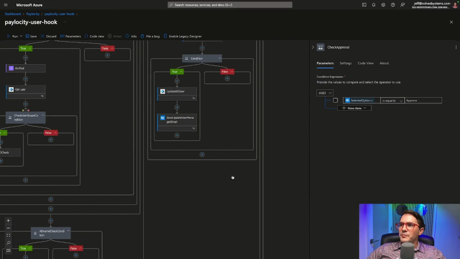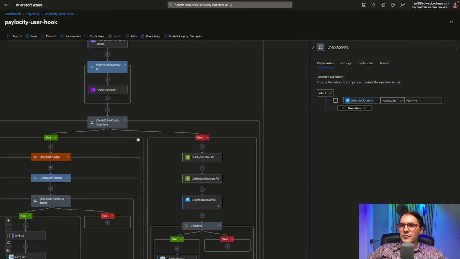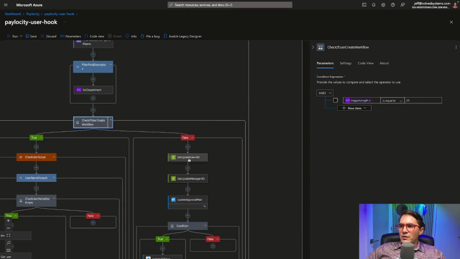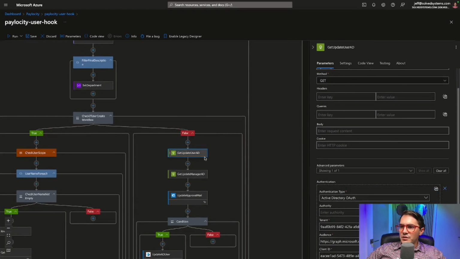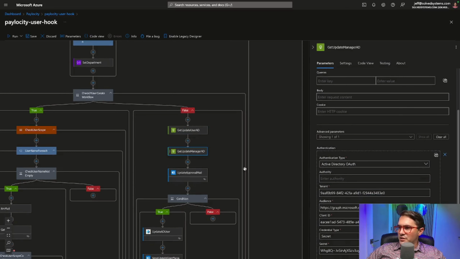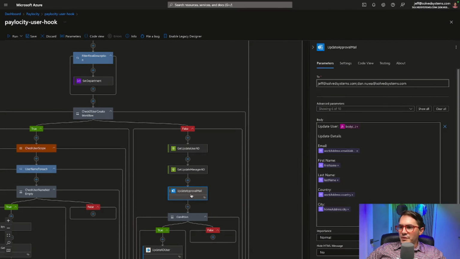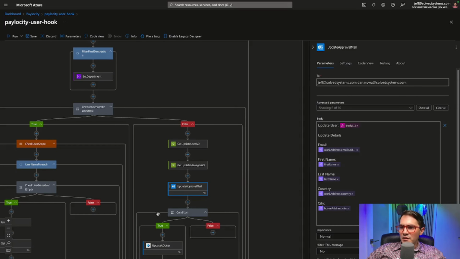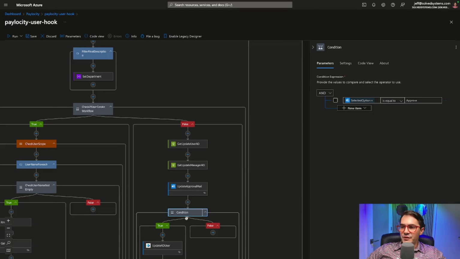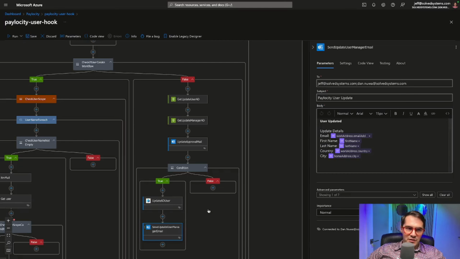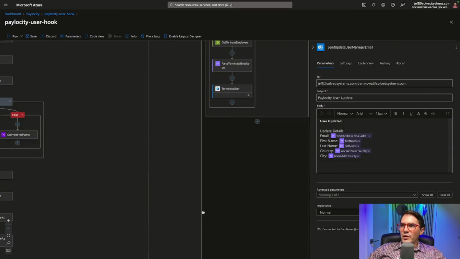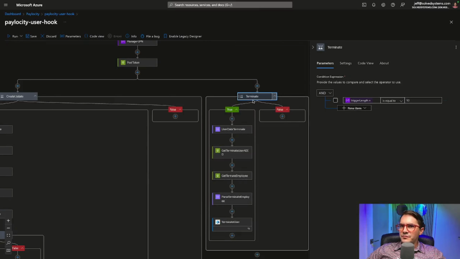So we'll go back up and look at the update branch. If the trigger length is not 29, then we will update the user. So we get the user, we update the manager, we update the approval mail, and we check the condition. If this is approved, then we update the user. If not, then we don't update the user. Going over to the terminate branch.